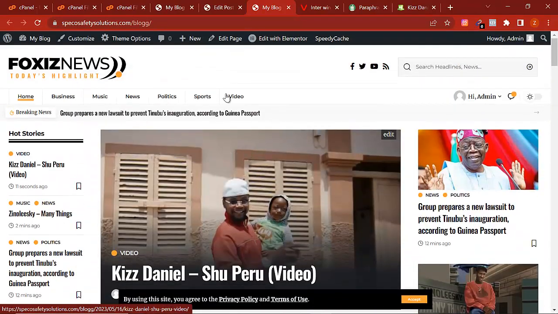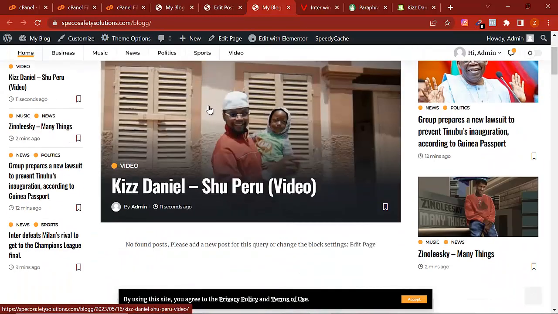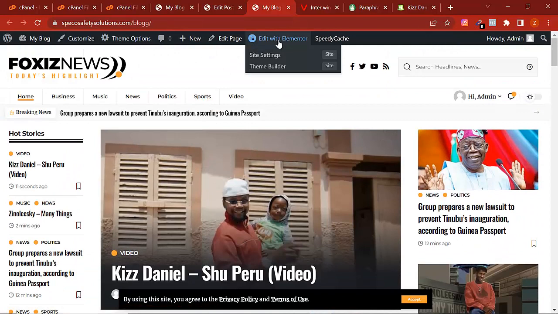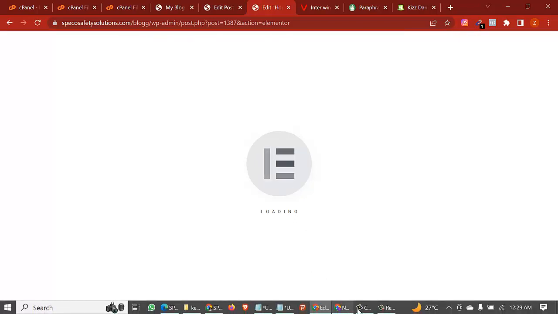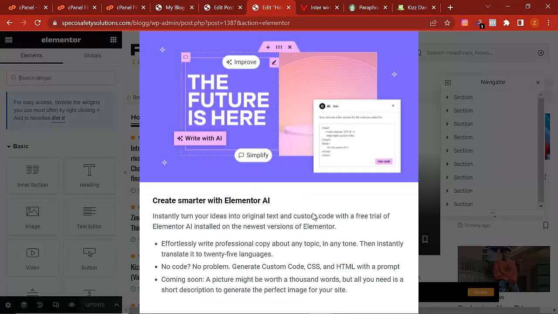Okay, so now let's quickly touch this home page. Just click on edit with Elementor. All right. So let's just touch a little bit of that home page. Hope I'm still all right. I'm on track. Okay, so let's wait for it to load up. Perfect, perfect, perfect.